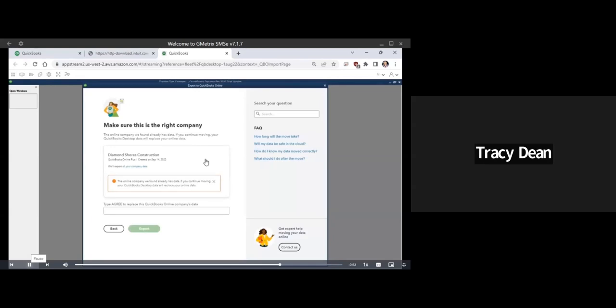The file I used to demonstrate with does not belong to our Diamond Shores company, so I will not complete this migration. If I were to complete the migration, I would select Export. The data would import, and when it was finished, we would receive an email that it was complete.